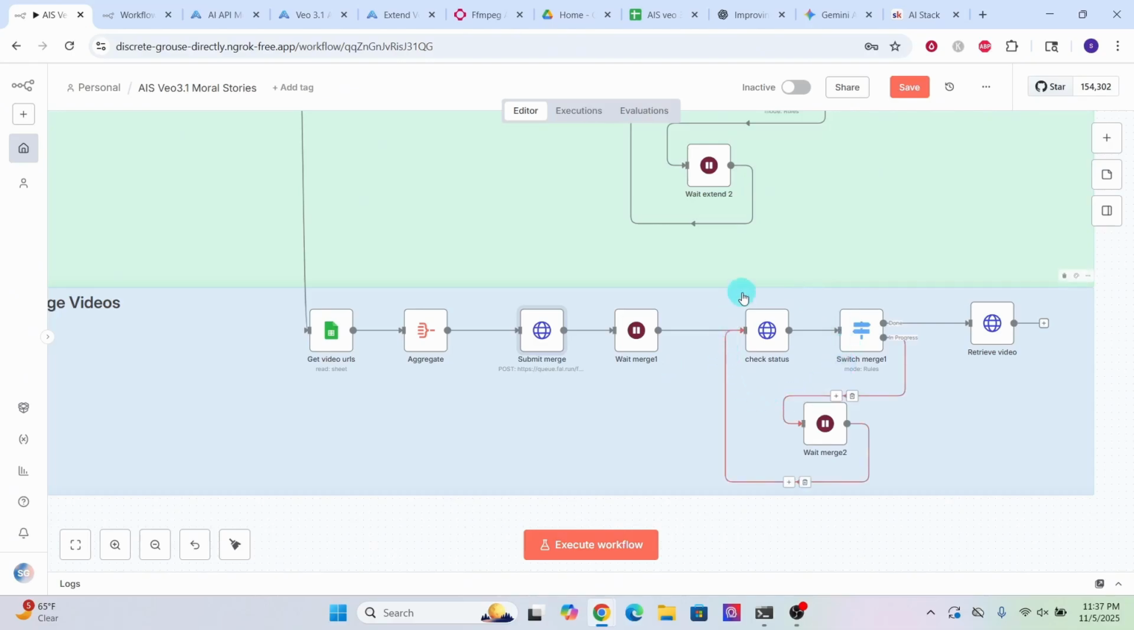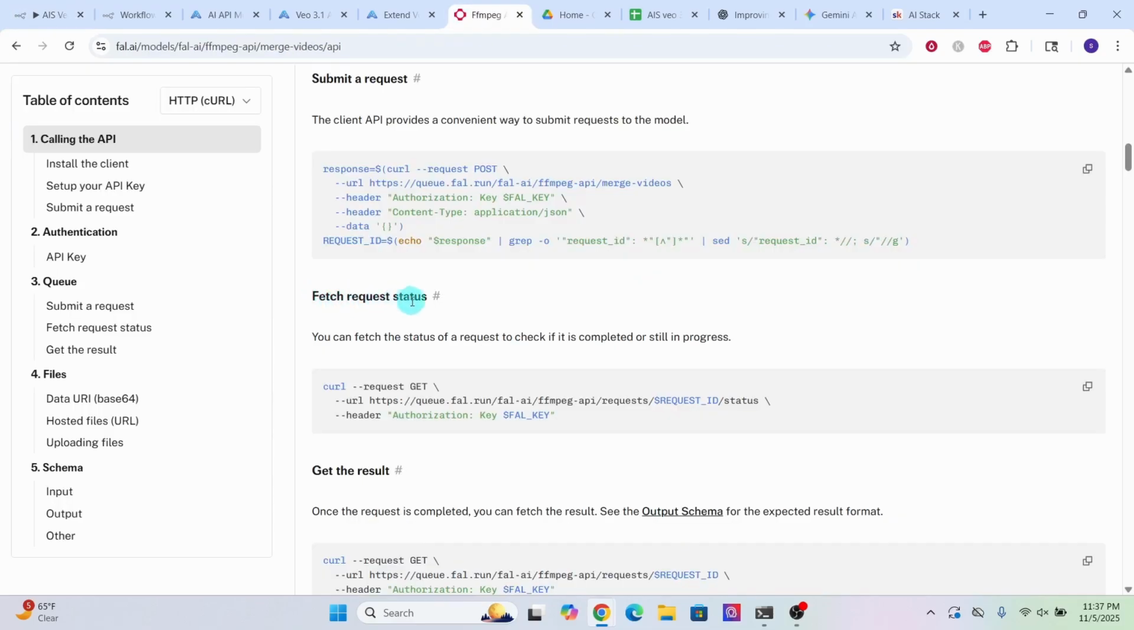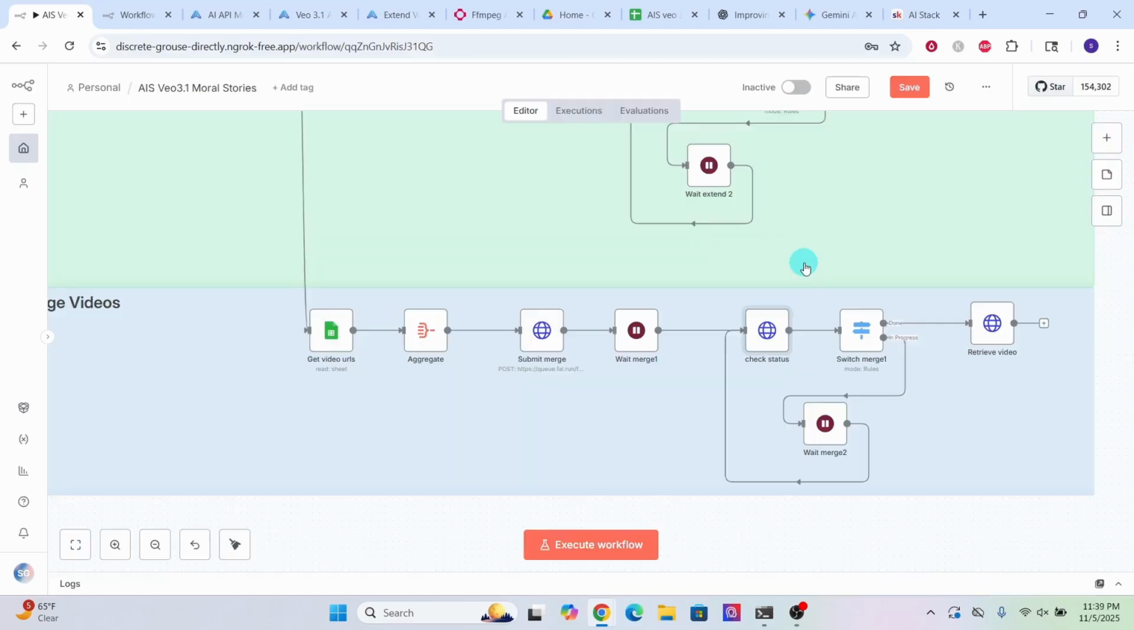This HTTP request node checks if the merge is complete. Let us take a quick look at this API call. Here you can see fetch request status API call details. We will be using get method with this URL. The request ID will be filled from the previous node. The response from this API includes a status field that tells us if the merge is completed or in progress. This status flows to the next switch node to decide what happens next.